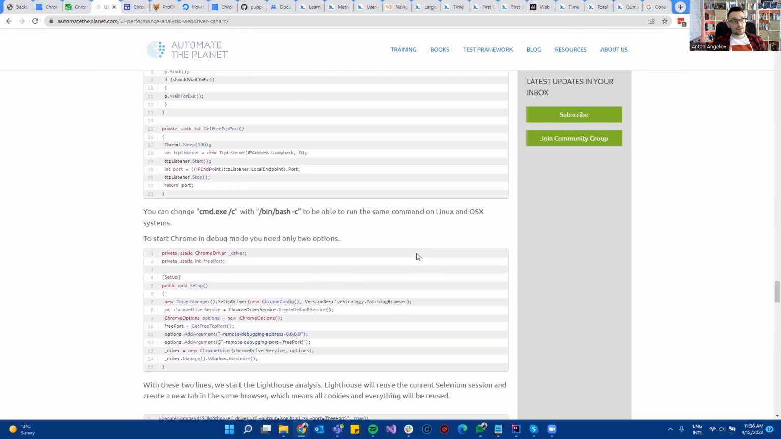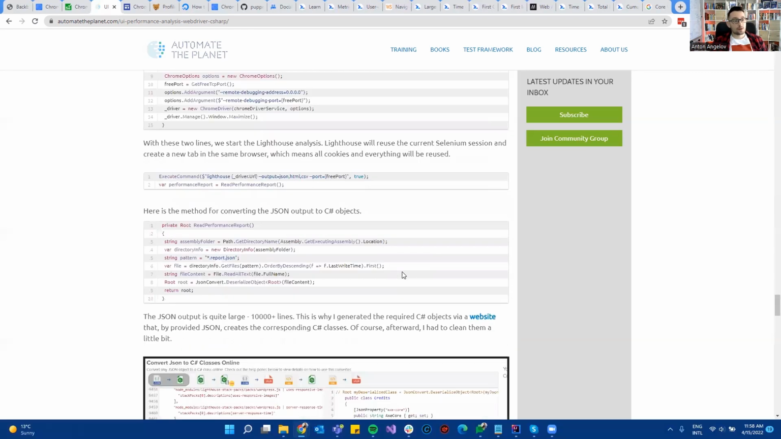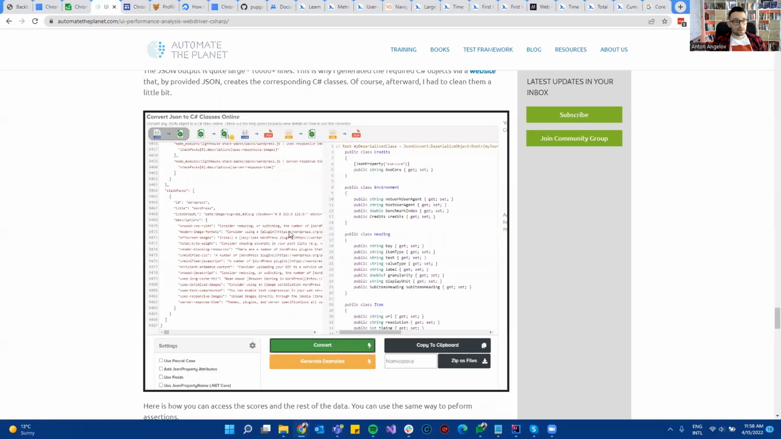And then I'm just instructing Lighthouse to generate the report in JSON format that I can easily deserialize, in C#, Java, or any language, to C# objects. And then I can do asserts and whatever I want. That's how I did it.